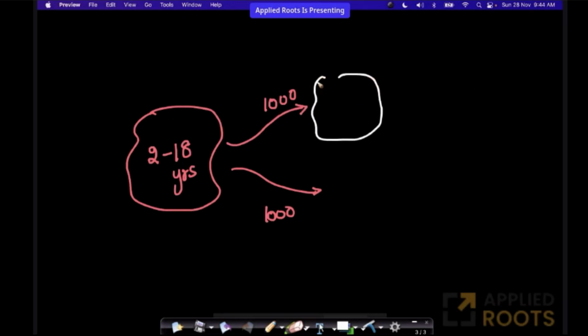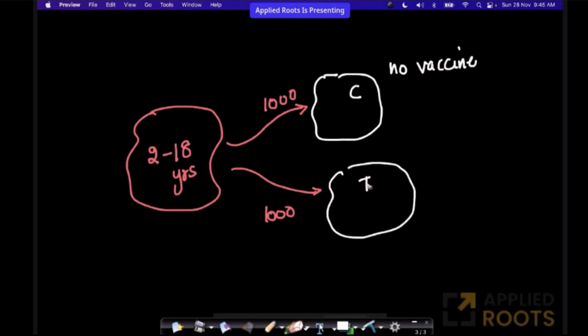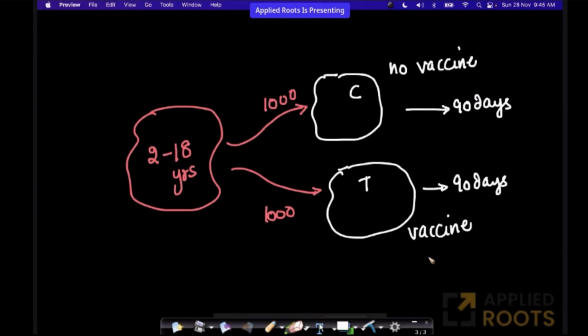These 1,000 people are your control group, which means no vaccine is given. Another 1,000 are your treatment group, which means you give them the vaccine you're experimenting with. Over a period of maybe 90 days or so, you track how many kids in the control group were infected by COVID and how severe it was. Similarly, for 90 days or so, you track the 1,000 kids who were given the vaccine. If most of the kids who were given the vaccine did not get infected, you say the vaccine is good. Also remember that the kids who have been given the vaccine should also not have side effects.